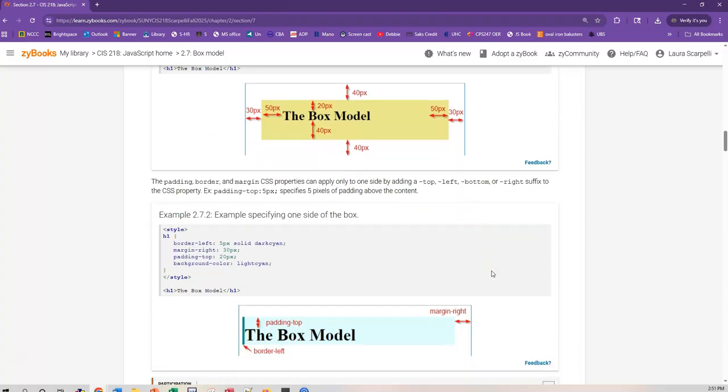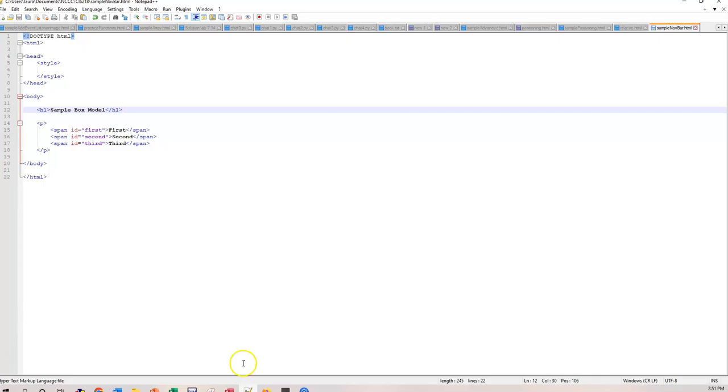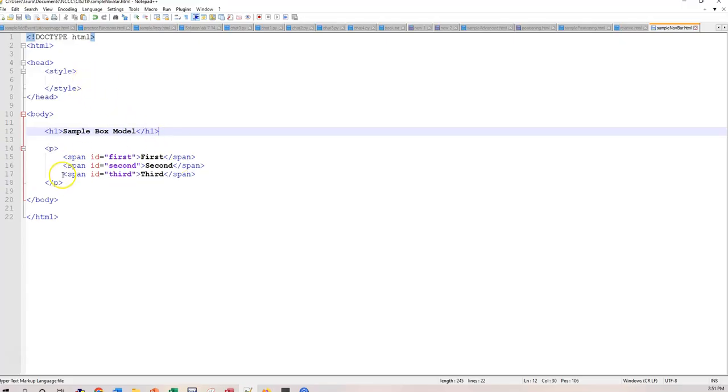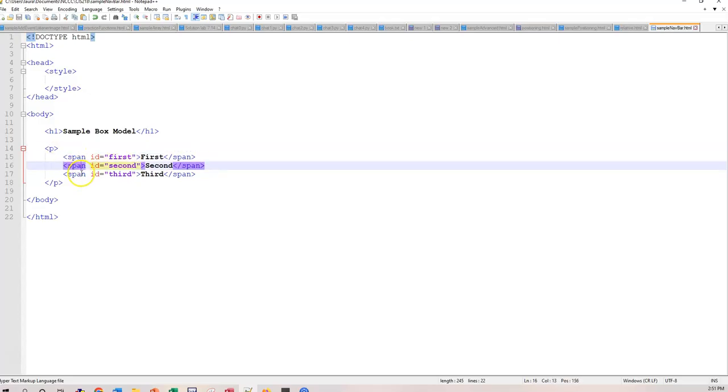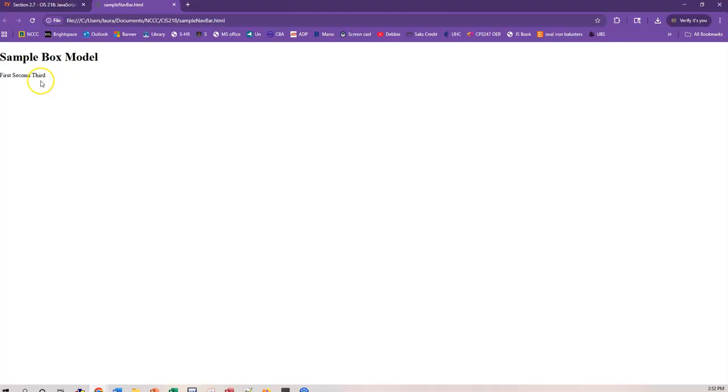Okay, so let's just give this a try so you can see how this would be if you were to implement this in code. I started by creating an HTML page. Let me just enlarge this a bit. If you notice, you have a P tag that has 3 spans inside. So the 3 spans are going to display one right after the other with no new lines in between. So I have first, second, third. Okay, so let's just look at it as is, right? And that's what you're seeing right there.